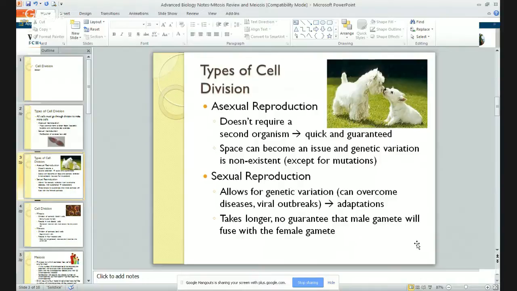There are pros and cons to both. With asexual reproduction, the pro is that it doesn't require a second organism. So if you live in a fairly solitary environment, like perhaps the Arctic or the bottom of the ocean where you're not very mobile, or there's just not a lot of life around you, sometimes asexual reproduction is the way to go because you don't have to wait for another organism to fertilize your seeds or whatnot. And it's quick.